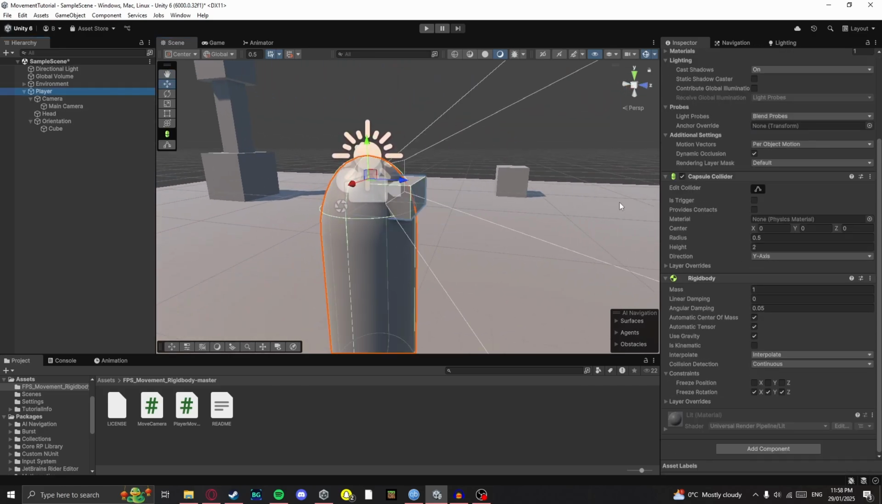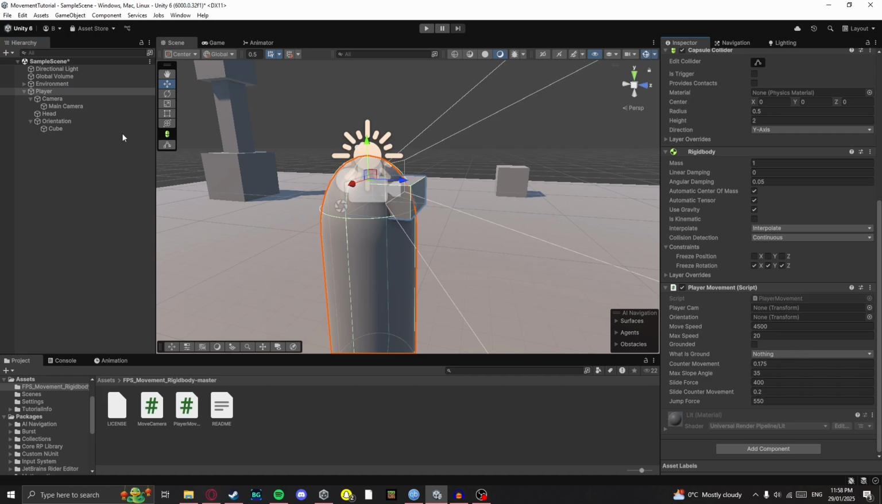After you've added the rigid body, put the player movement script, which I will link in the description, on the player. Put the player camera to the camera game object. Put the orientation underneath orientation.